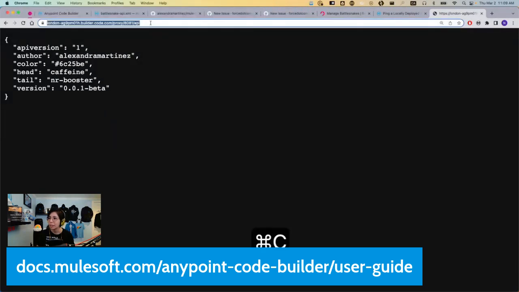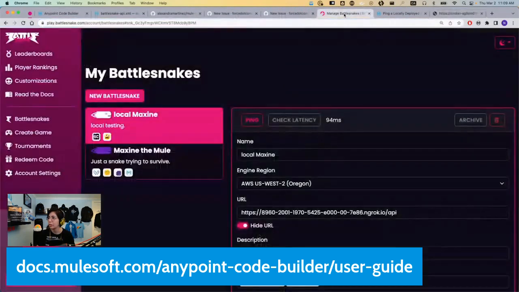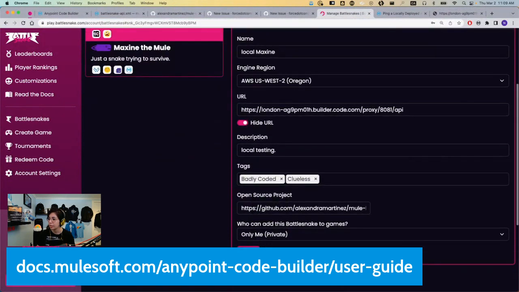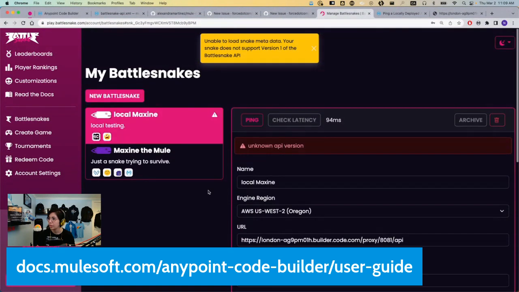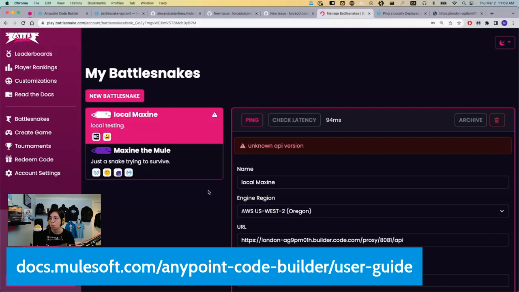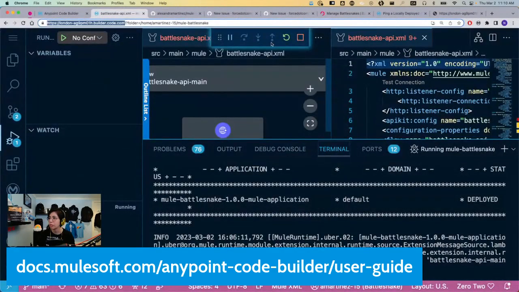So now I can use this to run local Maxine. Let's see. I do this, click save. What? Your snake does not support version 1 of the Battlesnake API? What does that mean? Unknown API version. Oh no. Is it because I changed... because I did some changes to the code.